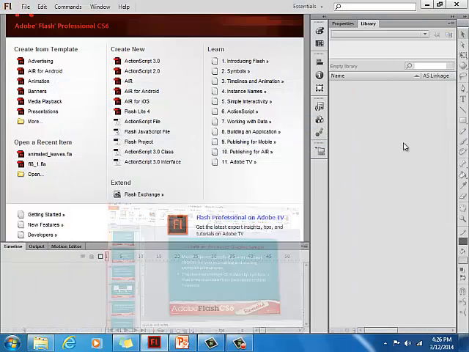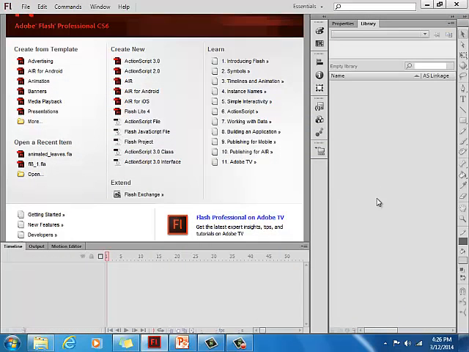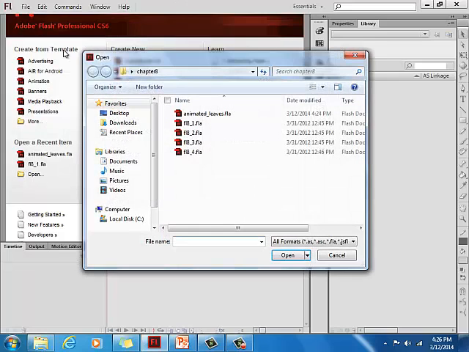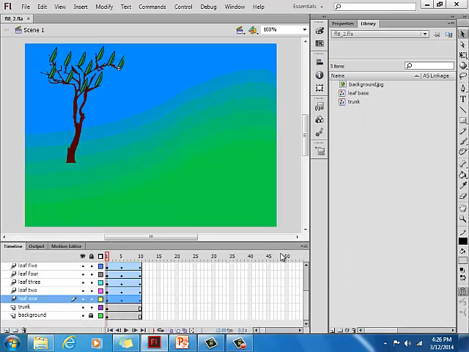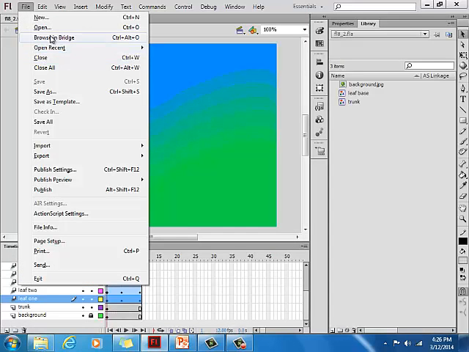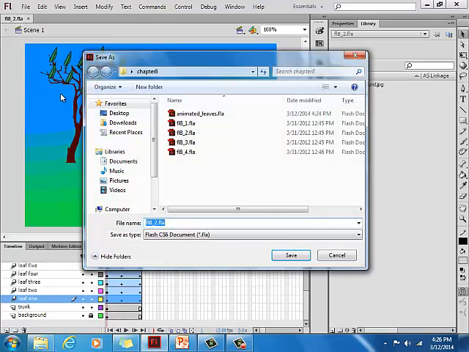So let's go back to our tutorial. We are now on page 8-12. We're going to open up FL8_2. We're going to save it as animated trees.